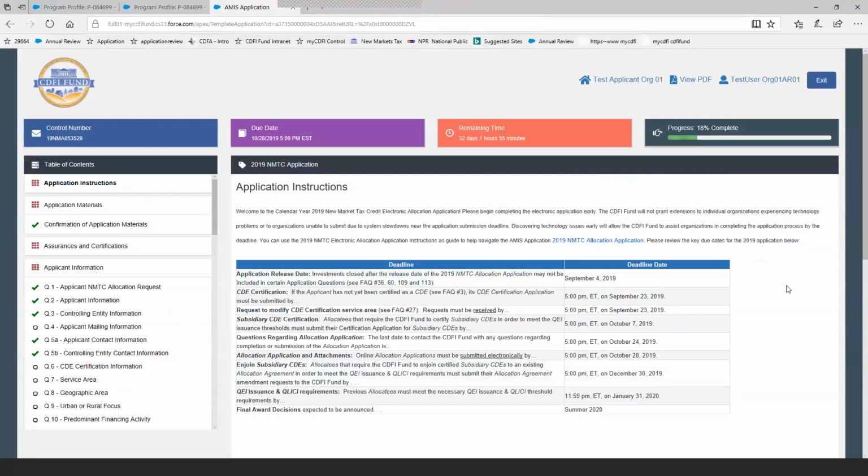The application should now be launched. It may take a few moments for your application to open, but once you create the application, it will be listed in the Applications Related list. You can exit the application at any time and return to it as needed. Regain access by navigating back to the NMTC Program Profile Detail page as described in the previous steps and click on the application ID number. All users that have access to AMIS and are a valid contact within your organization will have the ability to edit your NMTC application.